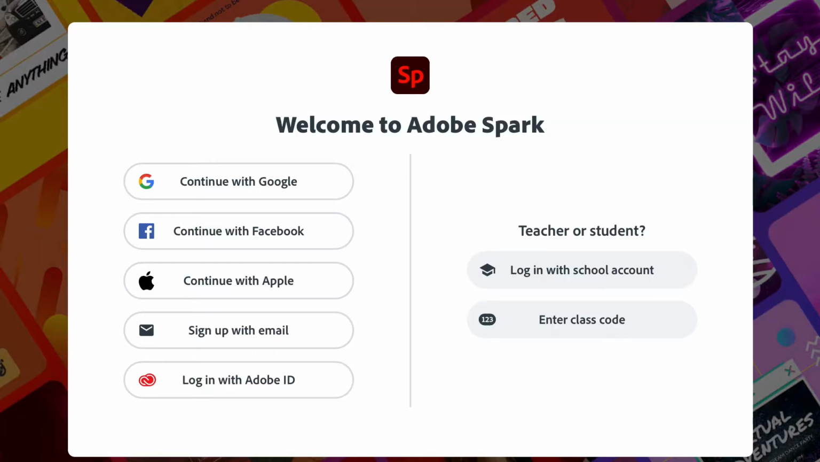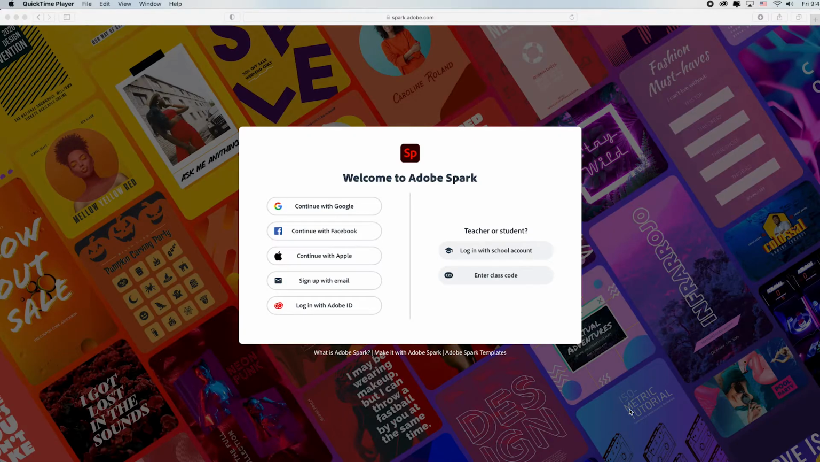So go type Adobe Spark in your favorite search engine or in your favorite browser URL bar. Click the link, go there, and click sign up. Anyone with an email account can sign up and log into Adobe Spark for free. And here's where you would sign up with just an email.